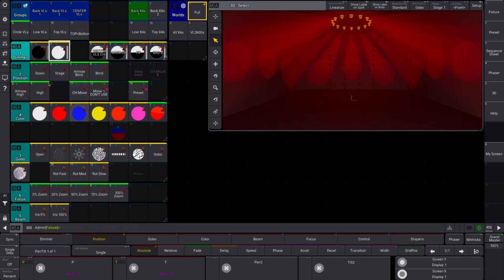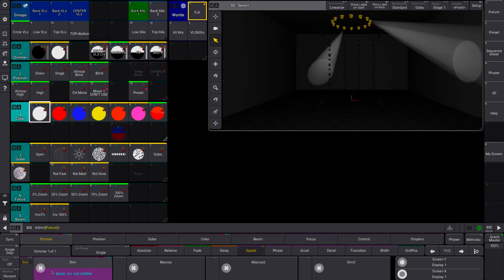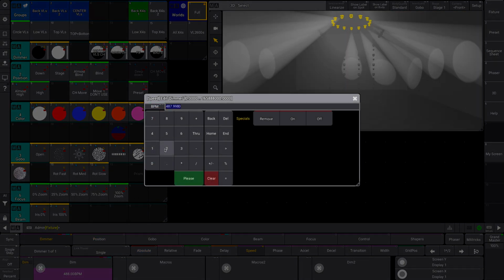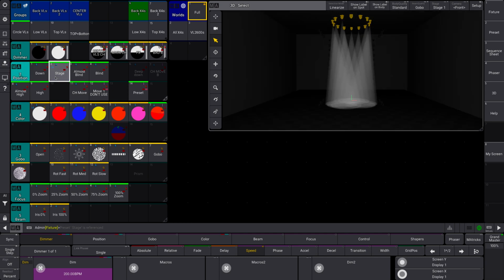Let's set this up. So let's start by running some sort of effect. Let's do like a strobe here. Let's go over to speed on dimmer. Let's slow this down to, I don't know, 200 BPM. And let's bring this down onto the stage.